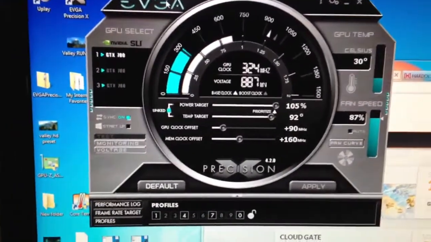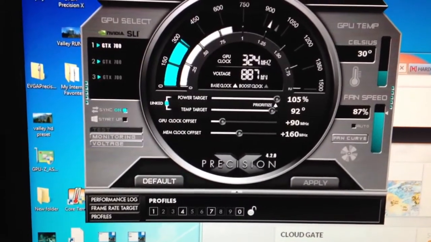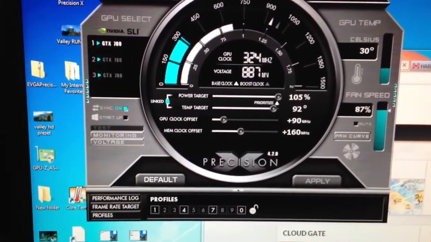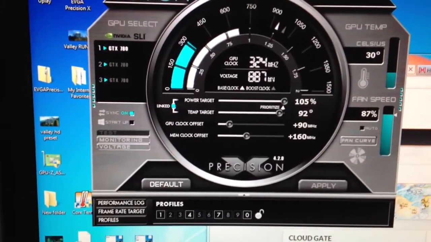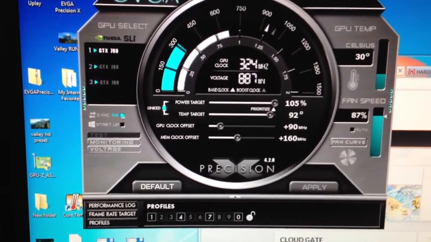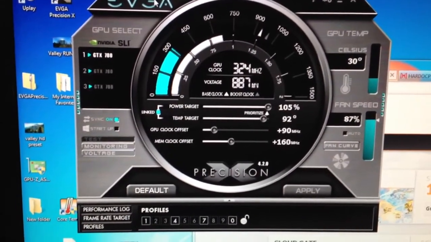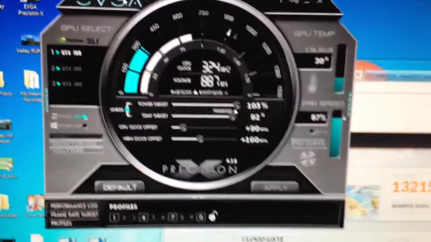EVGA Precision basically shows you my settings on here. Power target is at 105, temp at 92 degrees, and also on the GPU offset of plus 90 megahertz, 160 on the memory. A lot of tweaking, but this is with all three cards running these clocks. I'm sure I could get it to go higher, but it is what it is as of right now.